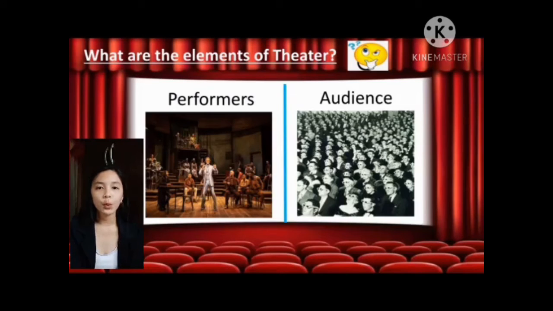Now, let us define what is a performer. A performer is a type of person who is presenting the characters in dramatic action. Also, a performer is one who is portraying a character on the stage. Also, the audience is one of the essences of the theater.